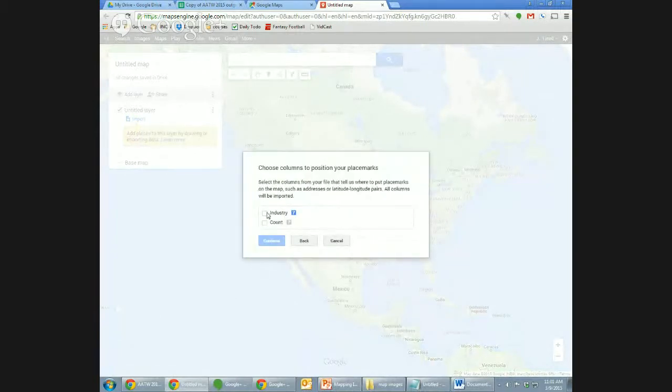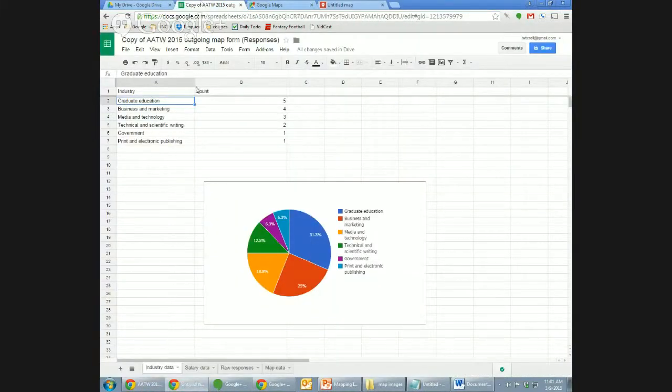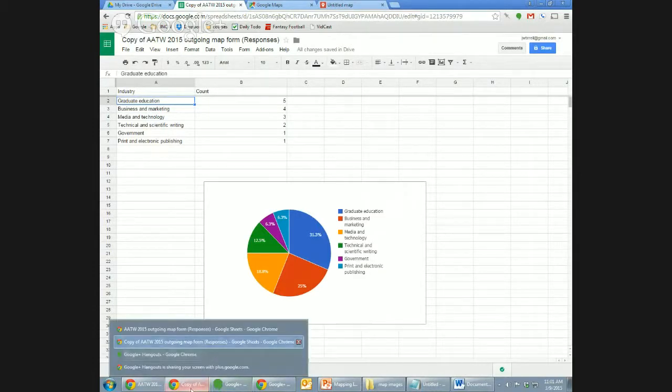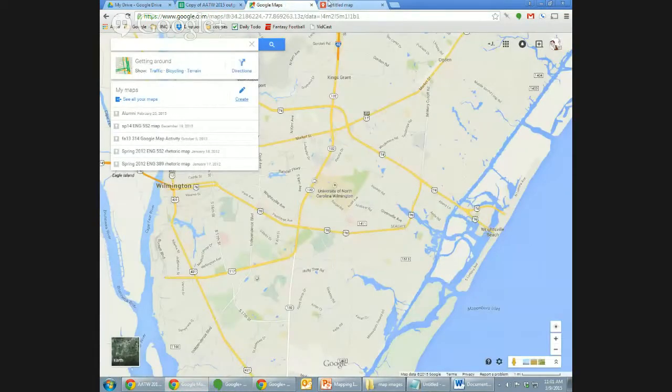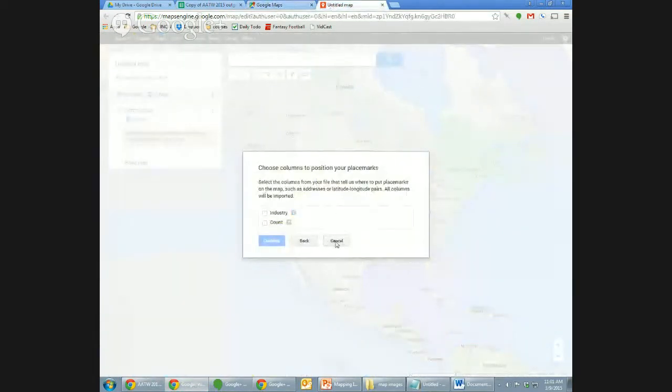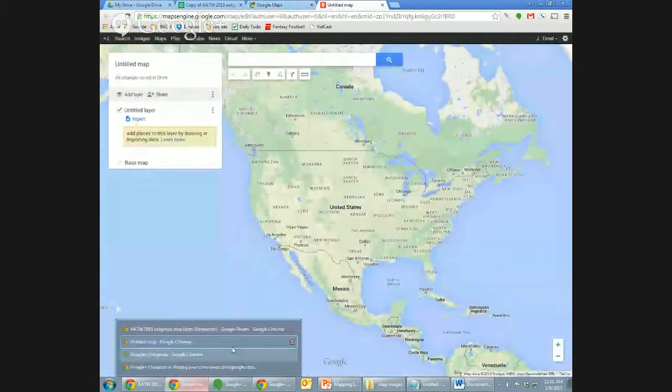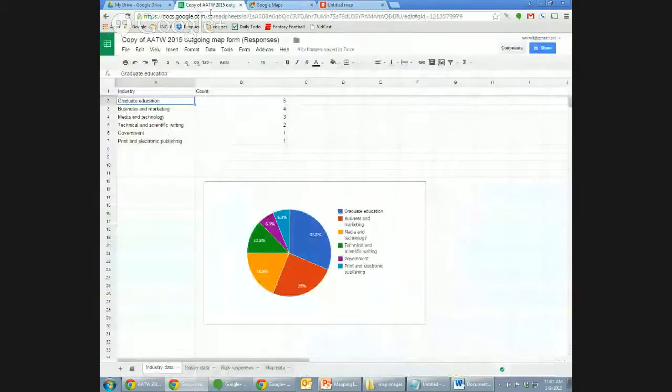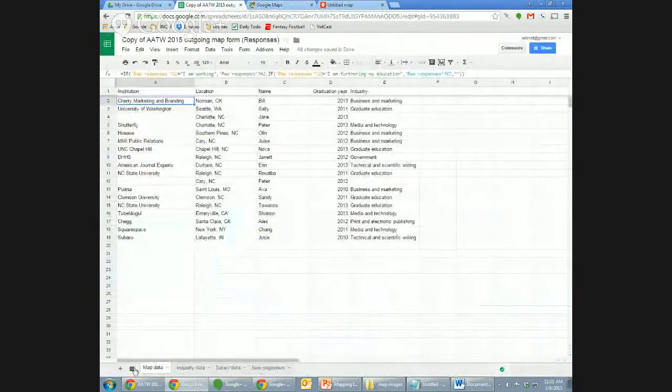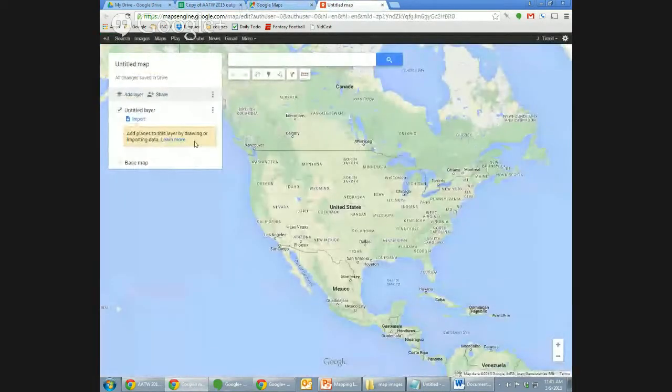See, it didn't pull the right one. It's only got industry and count because those are the columns in this first sheet. See, that's just something to be aware of, that it's not quite smart enough to do that. So let's cancel that out. If that happens to you, now we know, okay, we have to have this worksheet all the way to the left because it's only going to be looking at the first one.